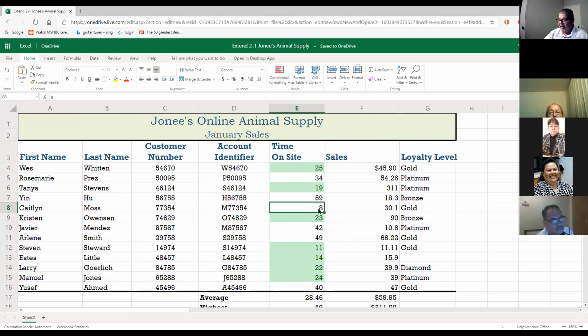So the 8 shouldn't be highlighted because it's below 10. But 11, yes. And all the way down to 25. Just exactly like in the textbook. Now the textbook, I think it looks like they highlighted 8 when they shouldn't because 8 is below a 10. But it's okay. We're doing it the right way.